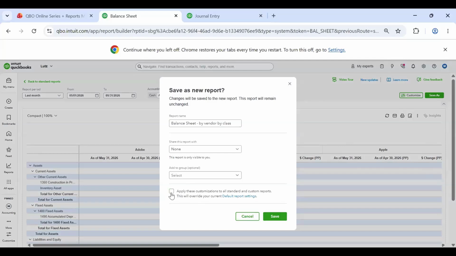And so if you do this, this will make the changes to all standard custom reports and override all of the default report settings. I don't recommend you click this. I recommend that you just create them as you need them. You can share this report with anybody you want, all, none, just for you, up to you on that. So then you click save.